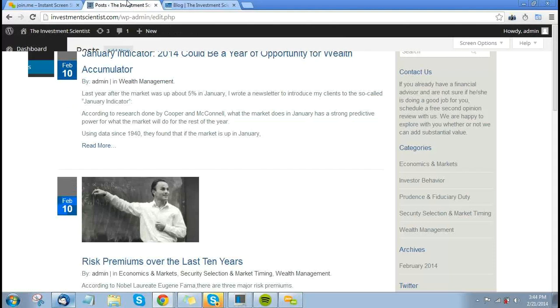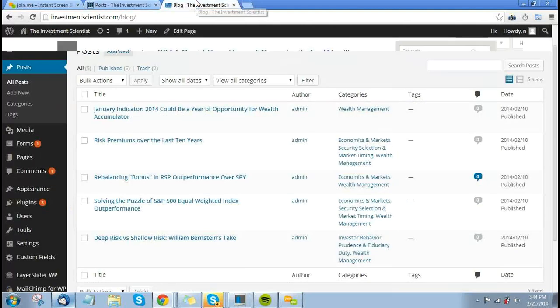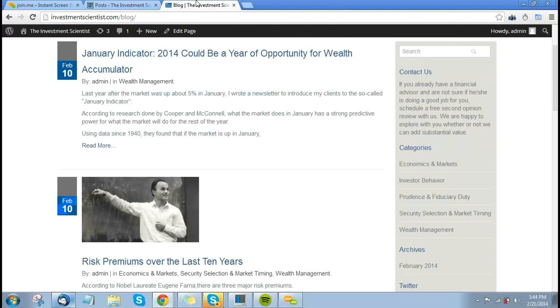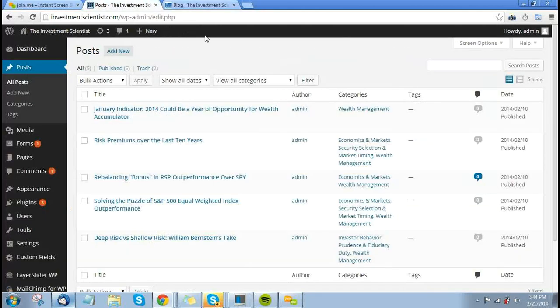So here we are in the back end. Let's first go in and I'll show you how to edit stuff. We'll go into the January indicator first. Now to edit things, you're just going to hover over them, and you'll notice you get this little quick menu that pops out. Edit, quick edit, trash, and view, and you'll see that on all of them. We're just going to hit edit.